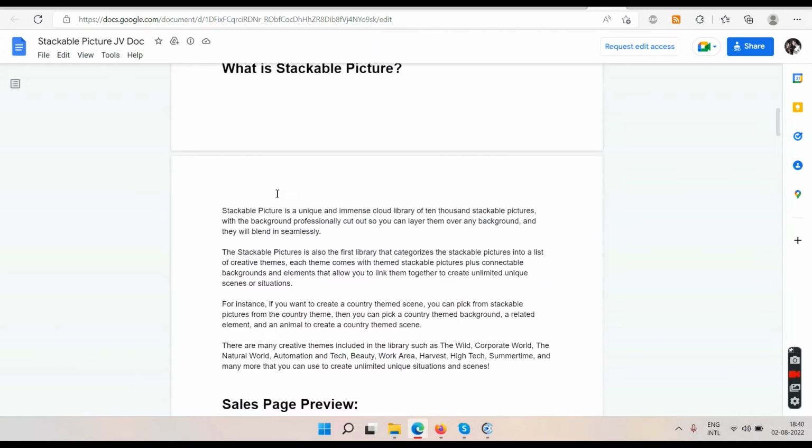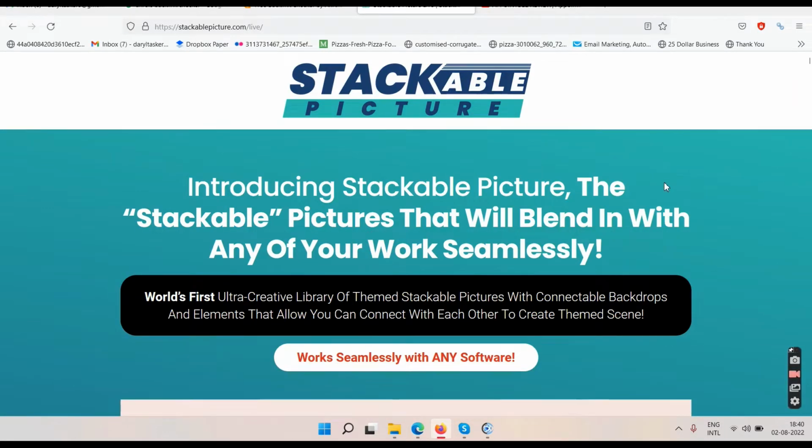So what is a stackable picture? A stackable picture is a unique and immense cloud library of 10,000 stackable pictures with the background professionally cut out so you can layer them over any background and they will blend in seamlessly. Does it make sense to you? It doesn't, okay? Maybe I can show you practically what all this means, right?